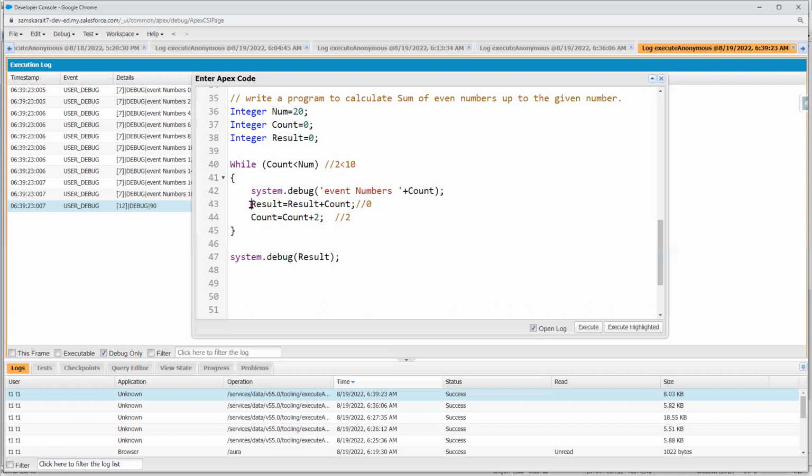And next when it comes here, result plus count. Initially my result is 0, and later I added plus 2. Count is 2, so it became 2. Result is 2 now. And the count is going to increase to 4. So result was 2, plus right now count is 4. Like this, it keeps on adding and checking the condition.